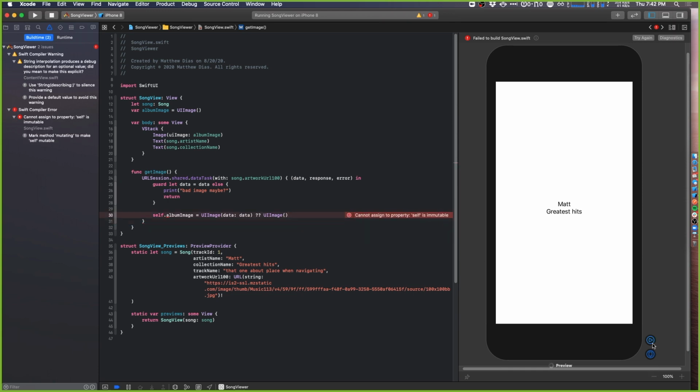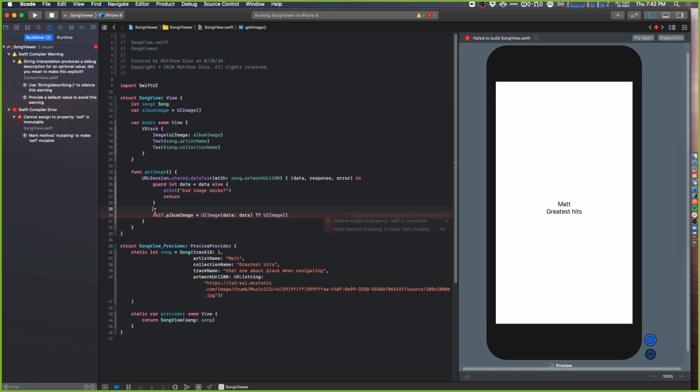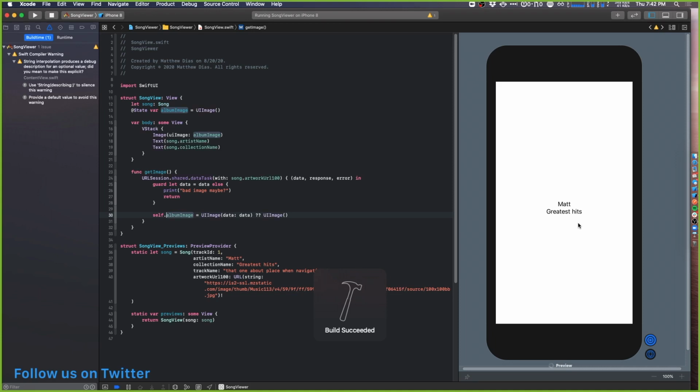So if we go back to our live preview, it's got to be at state. You can't mutate anything unless it's a state or binding. Thank you, thank you. Which is pretty cool. This is one of the amazing things about SwiftUI. It's not just like, hey, wouldn't it be cool if your view was a function of your state? You physically cannot compile code where your view is not a function of your state, which is really neat.